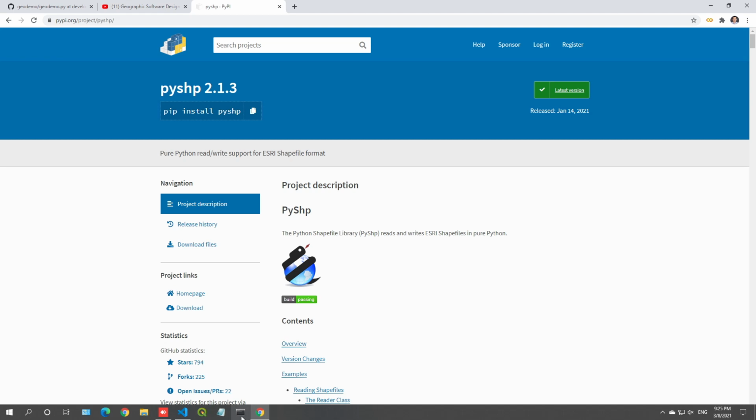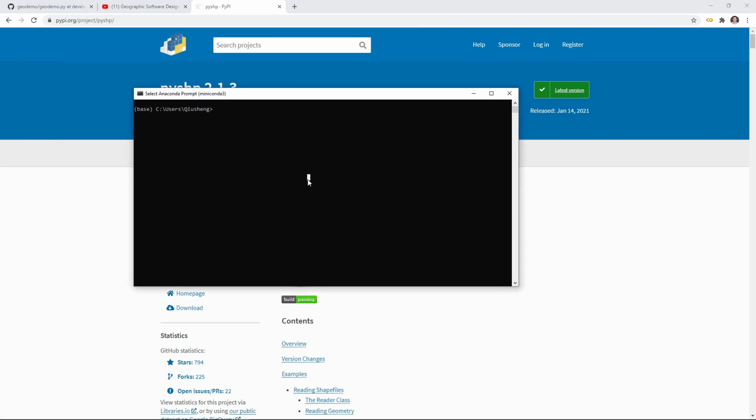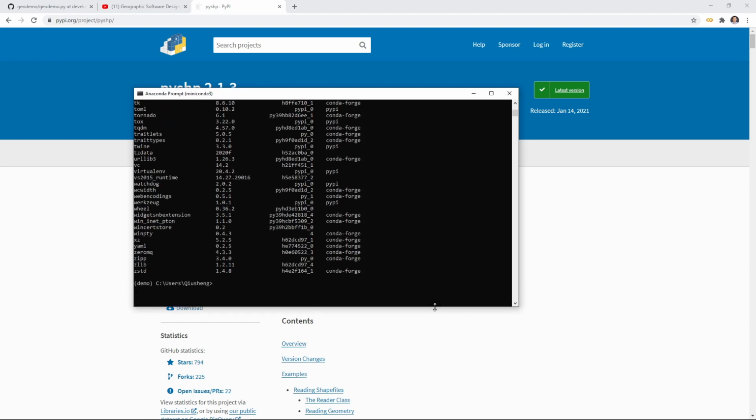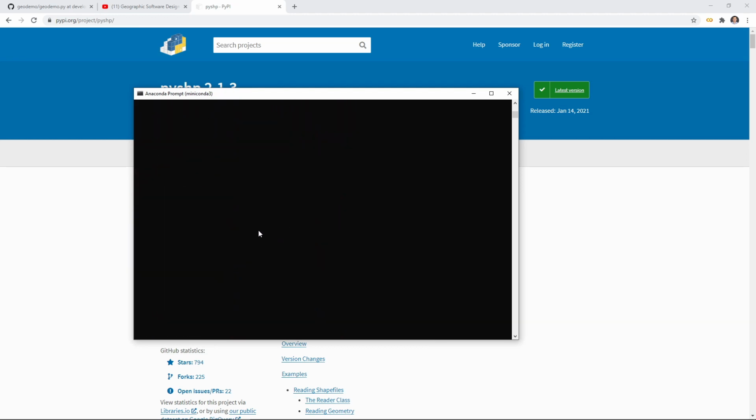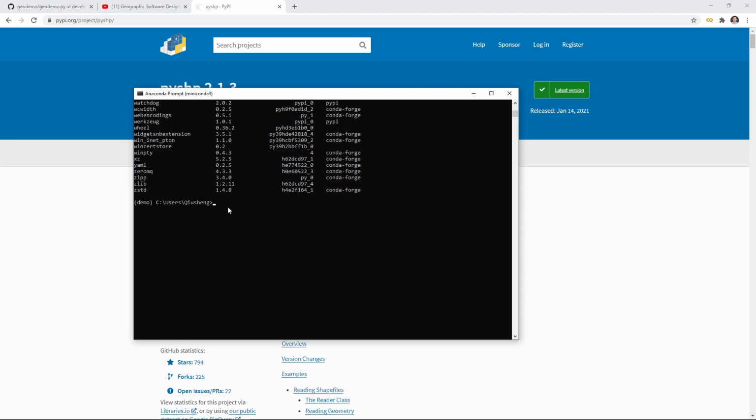Next I'm going to open a Conda prompt, then we can conda activate demo. This is the Conda environment that we have been using for this tutorial series. You can just type conda list if you want. It's going to show you all the Python packages that have been installed in this environment, and you can use pip or you can use conda. For this one I'm just going to use pip. You're welcome to use conda if you want, and it's going to take just a few seconds. So this package has been successfully installed.